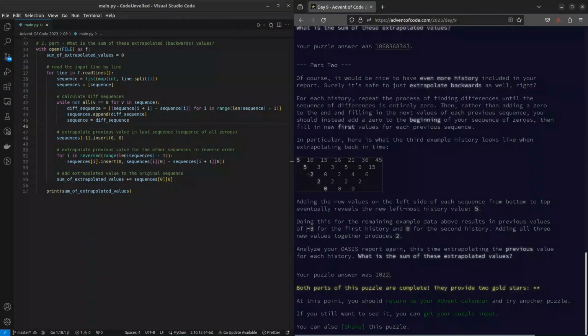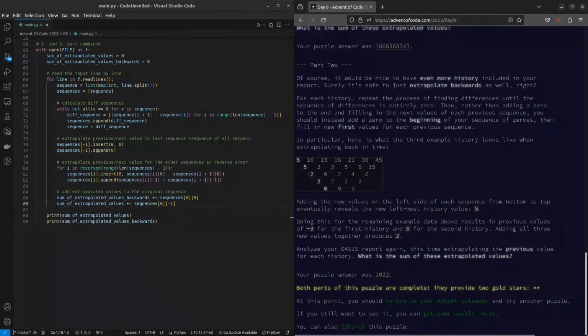In the second part, we are asked to extrapolate backwards as well. For each history, we repeat the process of finding differences until the sequence of differences is entirely zero. Then, rather than adding a zero to the end and filling in the next values of each previous sequence, we instead add a zero to the beginning of our sequence of zeros, and then fill in first values for each previous sequence. We can also combine the first and the second part of the puzzle together and run the code.